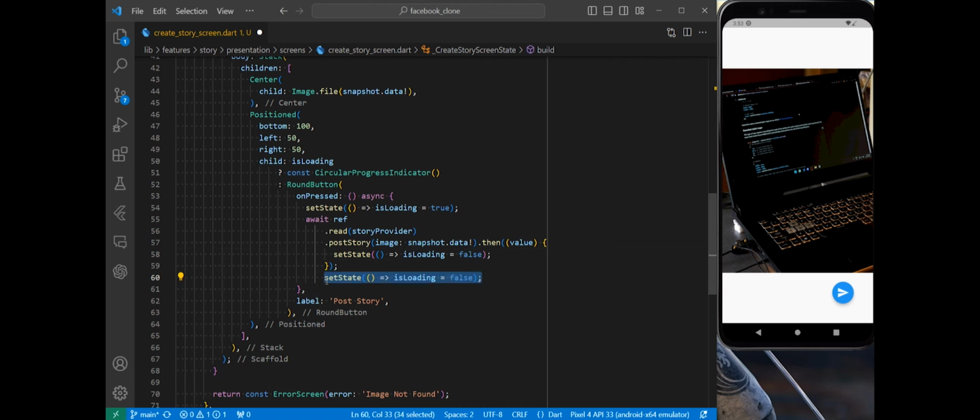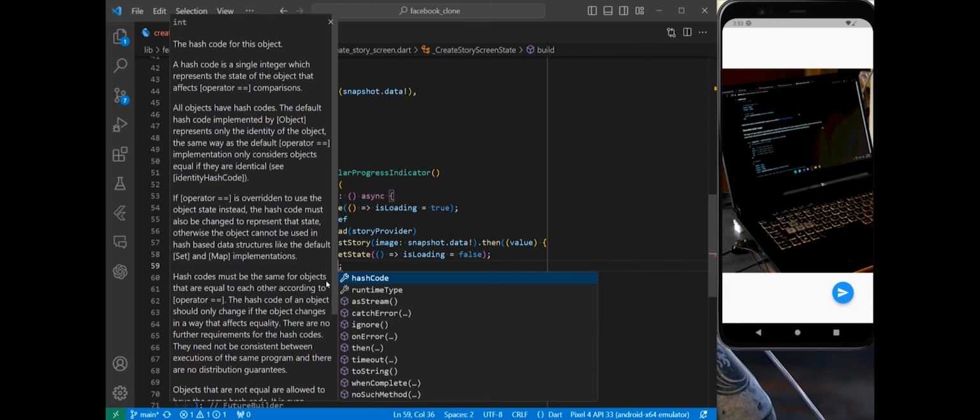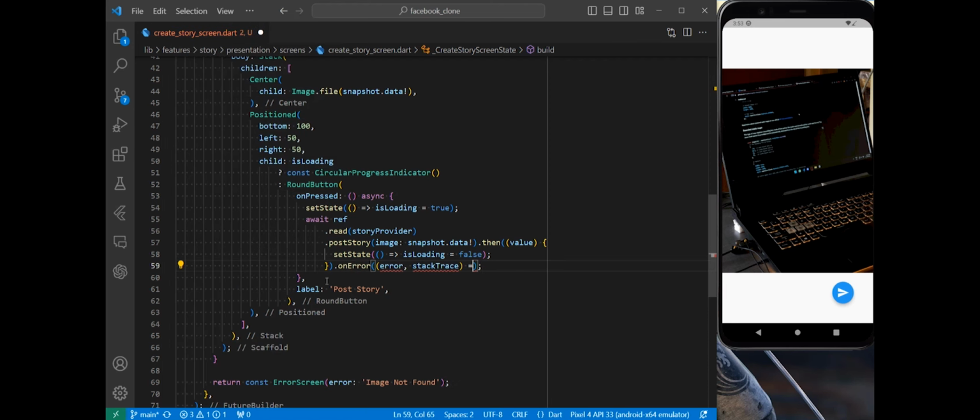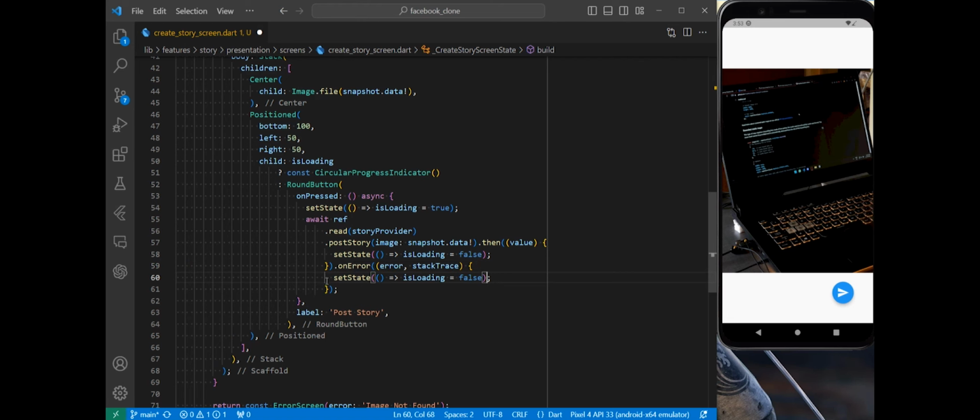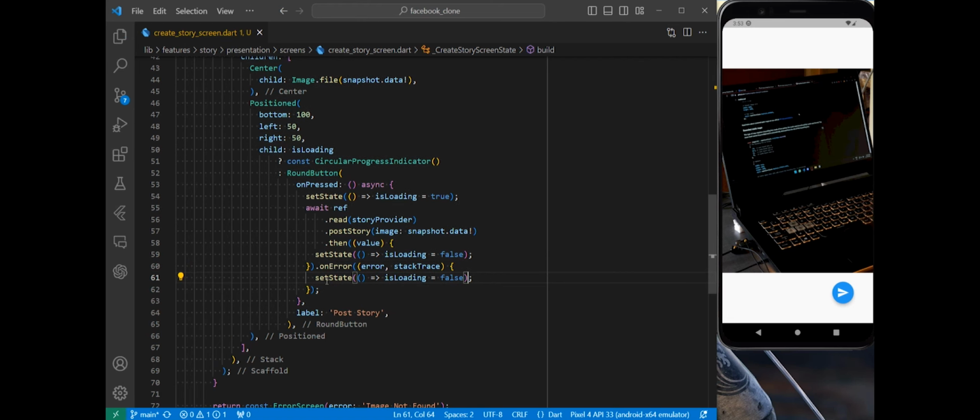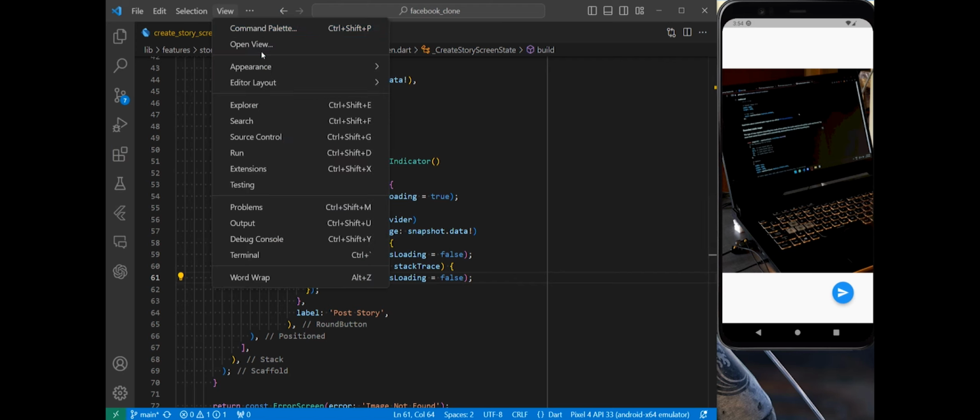So I also want to handle the error case. So I'm going to say onError, I again just want to put my setState and set it to false. So I guess this was all about this screen. I'm going to put it to the test. So let's run this app.